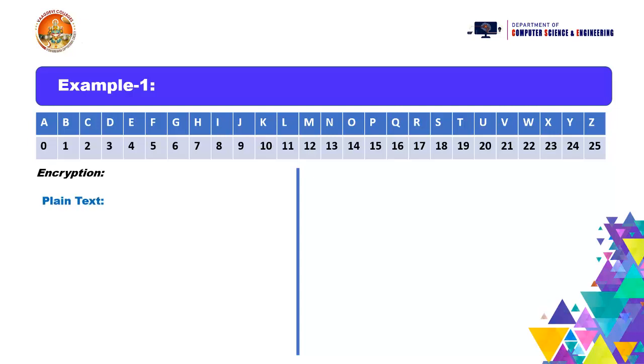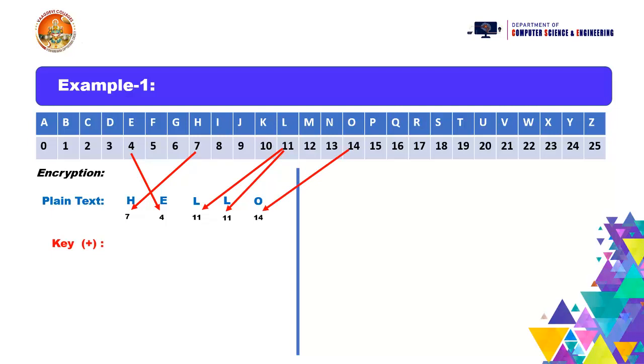Encryption is performed by the sender. The sender's plain text is HELLO. H is represented with 7, E is represented with 4, L is represented with 11, L is represented with 11, O is represented with 14. Now we are going to use the key here. Our key is 3 because we are performing a shift of 3 operation.